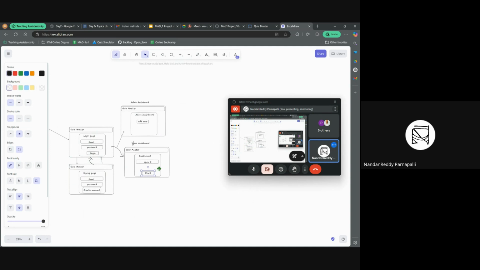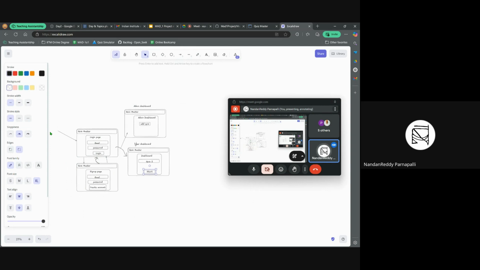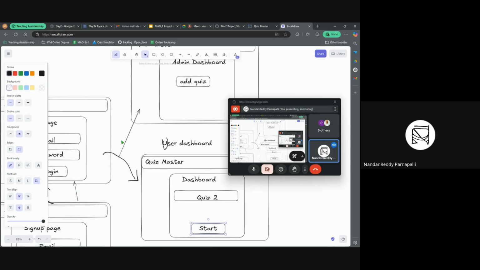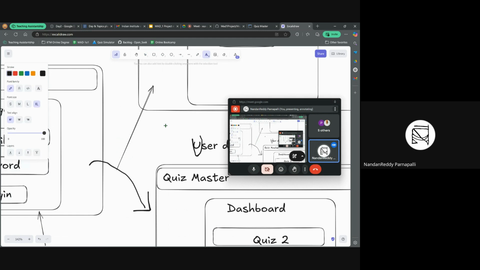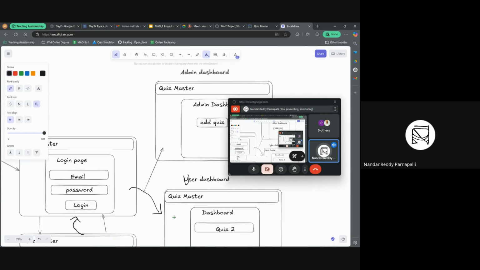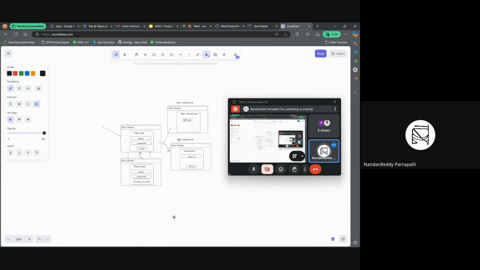Okay. So like this, you have to write the things, and you have to make arrows, and near the arrows also you have to write, like only admin. If admin, redirect to the admin dashboard, or else redirect to the user dashboard, like that. Okay.